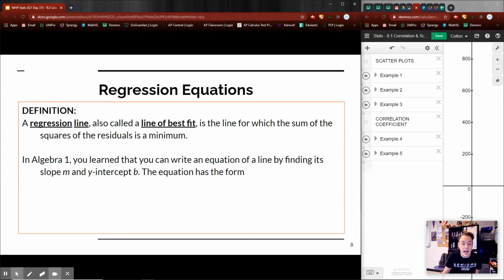In Algebra 1, you learned how to write linear equations. You learned that you can write an equation of a line by finding its slope m and its y-intercept b.